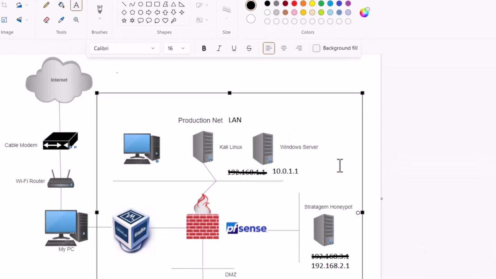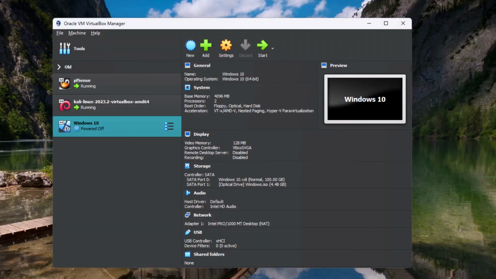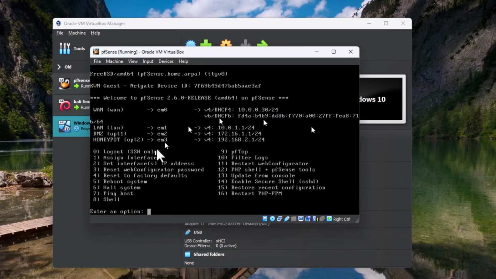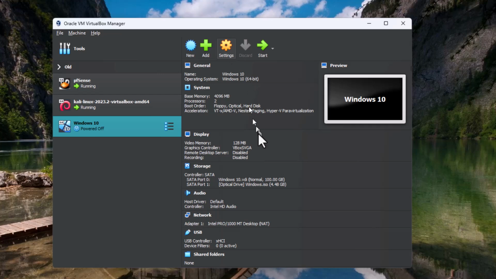Now let me show you the drawing here real quickly. Our drawing says that these are going to be on the production network at 10.0.1.1. So if I look at pfSense over here, let me grab that real quickly here. pfSense says that that is the LAN network 10.0.1.1. So this is EM1. Okay, so we're going to go to Settings.